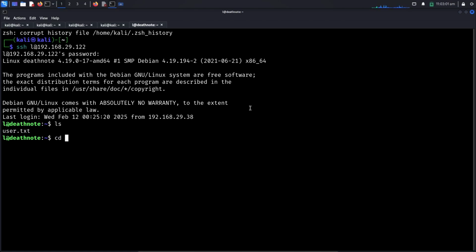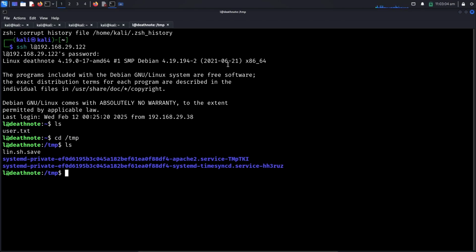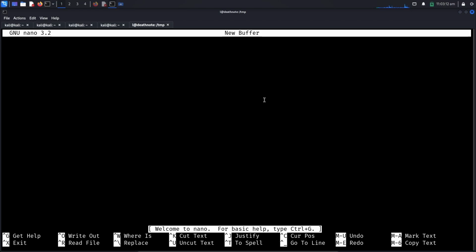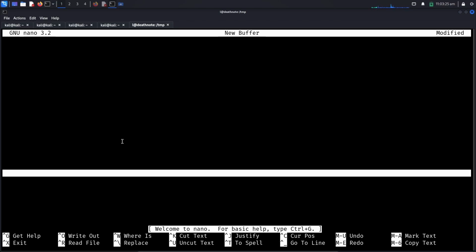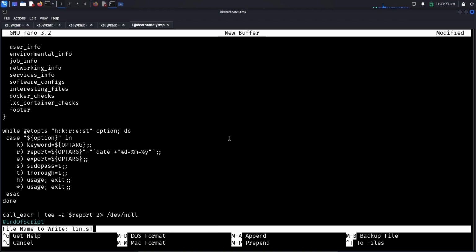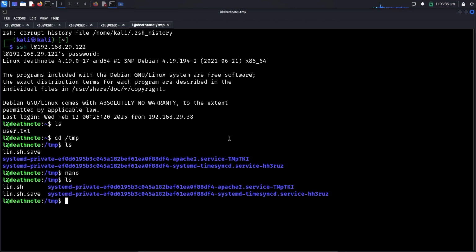So we are moving to the temp directory, opening nano, copying our linenum.sh and pasting it. I think when we try to paste this, the machine gets stuck. When I enter anything, it is not working. Anyways, let's save it as lin.sh. So we saved it as lin.sh.